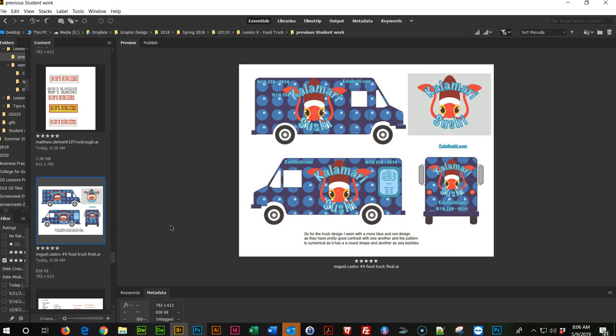Calamari Sushi, big pattern. Now, I would argue that pattern is too big and is making the logo very hard to read, and especially this phone number. So making this pattern much smaller would have worked better. And maybe just have that pattern on the bottom of this panel and then a solid color on top that will make this pop. That would work better.